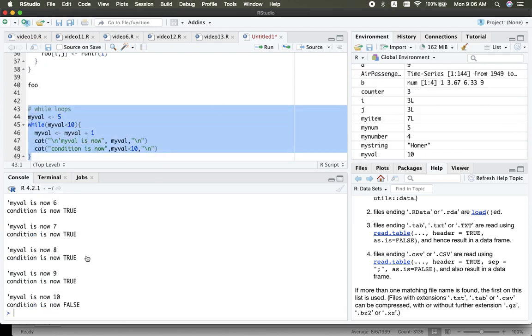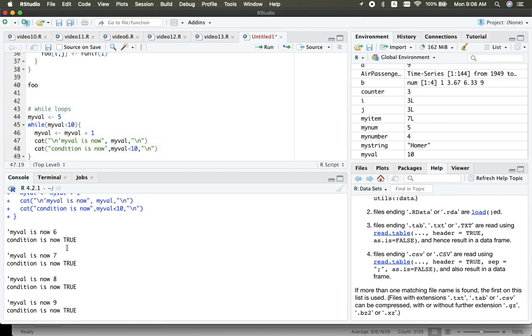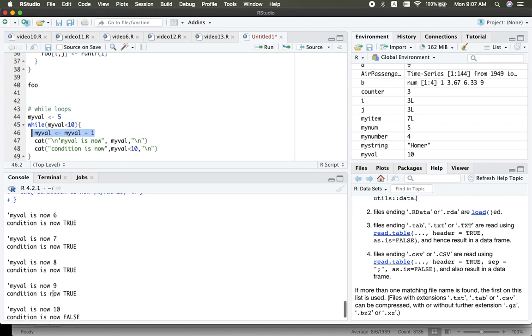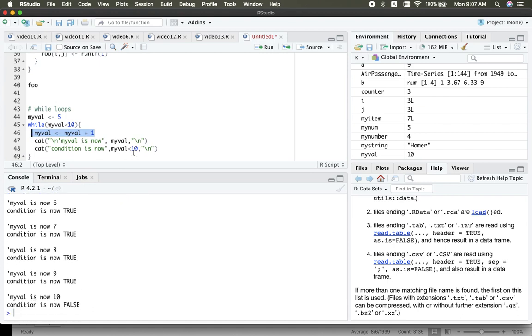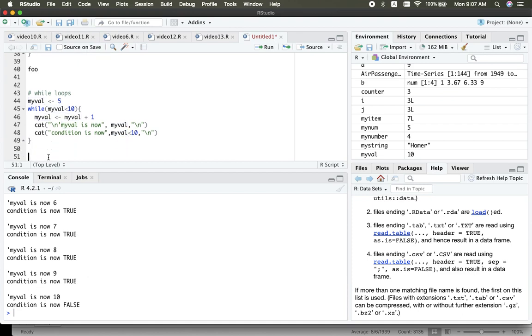If you run this, you can see each iteration and what we execute under this while condition. My value, after we increment by 1, is 6, so the condition is true. Then we move on to 7, 8, and the condition is still true. We have 9, the condition is true. And then finally, once we come to 10, my value is equal to 10, this condition is false. That will give us the end of our while loop. Let's do one more example, and then we will conclude this video.